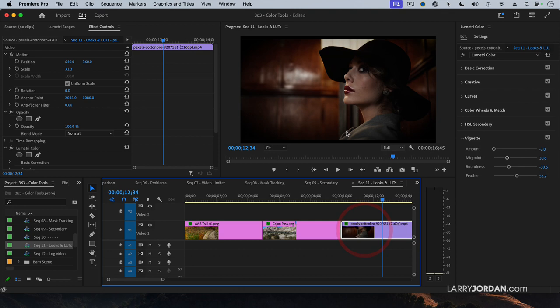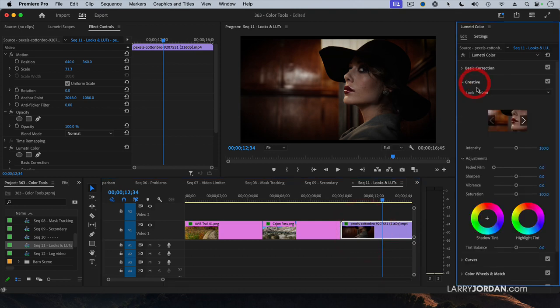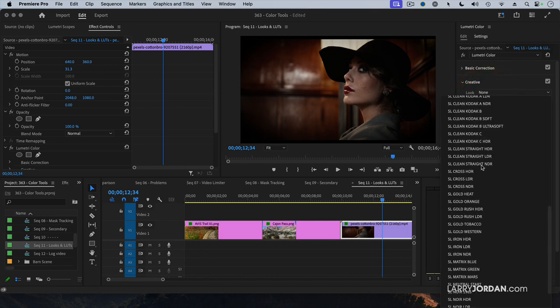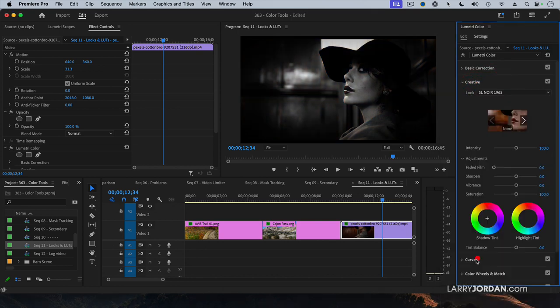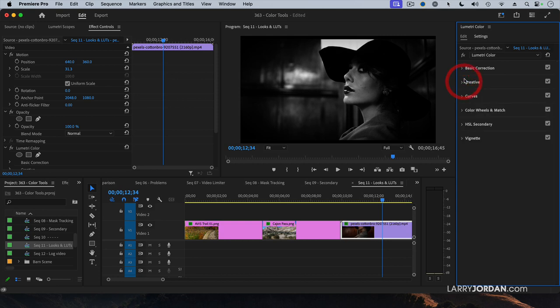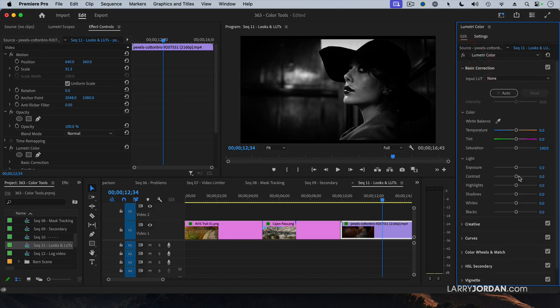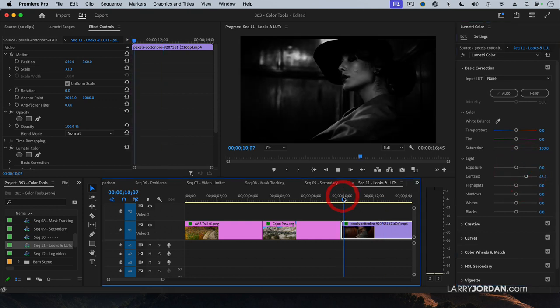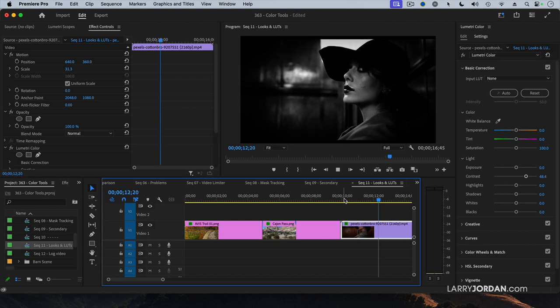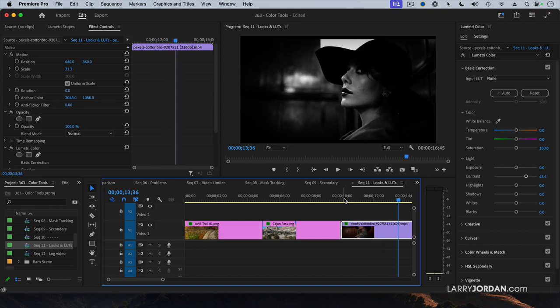But still, this is film noir. We need to have, needs more. So we're going to go to Creative. And let's go down to Noir 1965. And look at that. And let's make it even contrastier, which I'm sure is a word. Look at that. Oh, Humphrey Bogart's just about ready to walk into the shot.